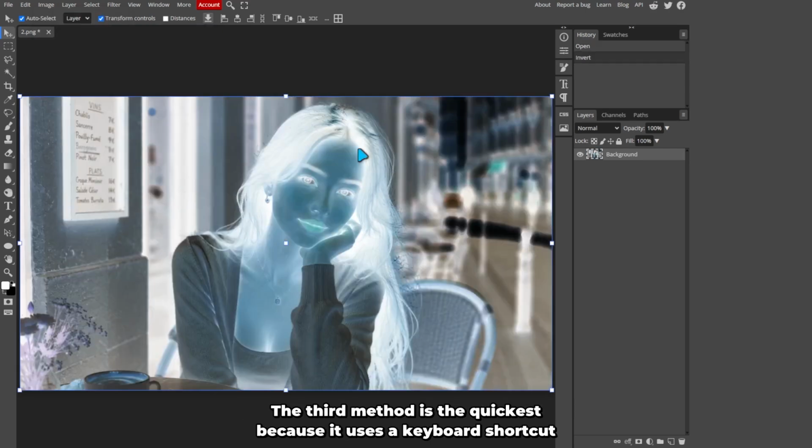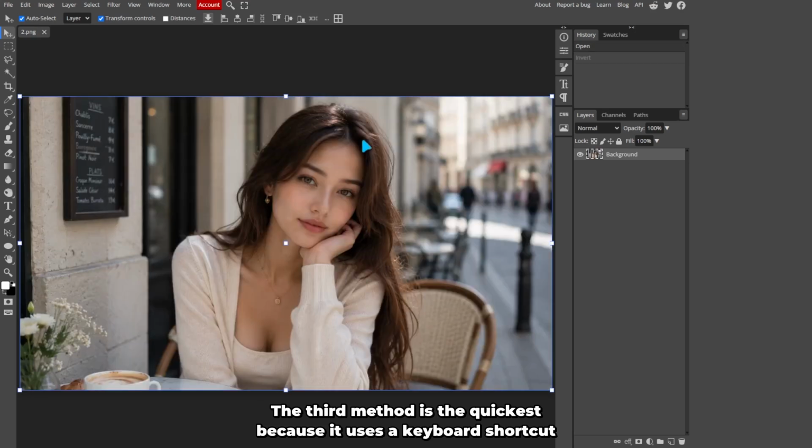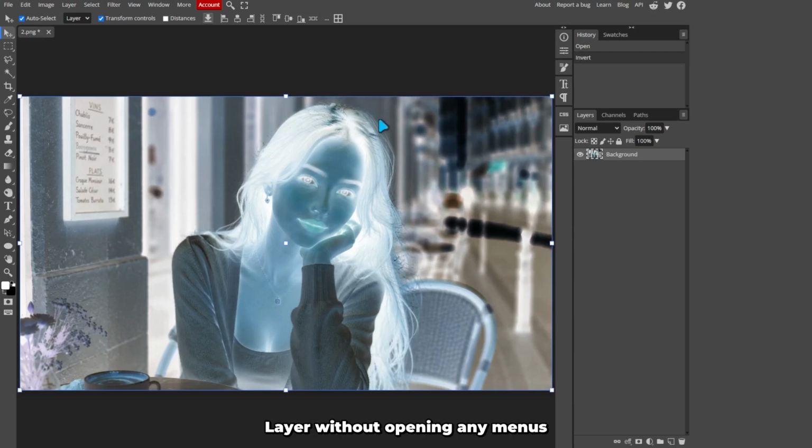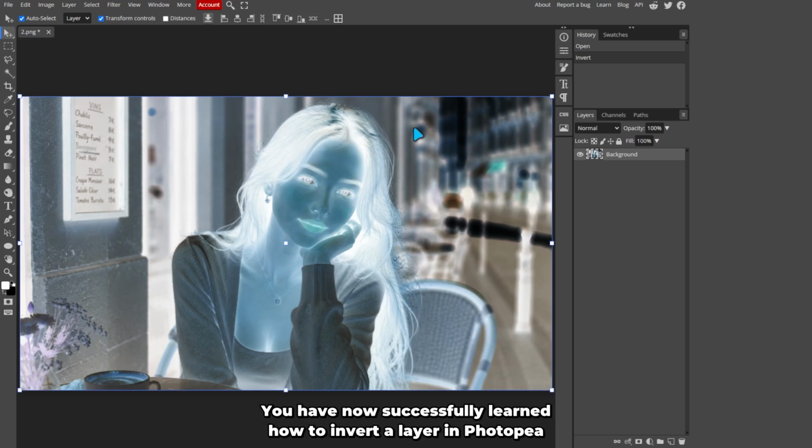The third method is the quickest because it uses a keyboard shortcut. Simply press Ctrl+I on your keyboard to instantly invert the selected layer without opening any menus. You have now successfully learned how to invert a layer in Photopea.